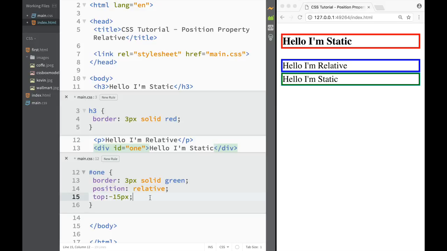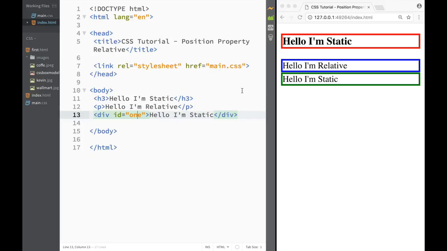So this is how we actually operate with a relative value on a position property.